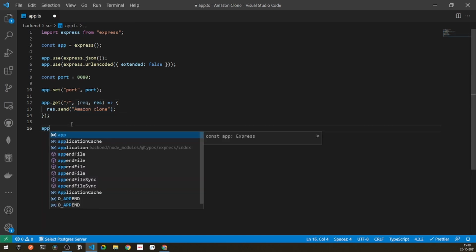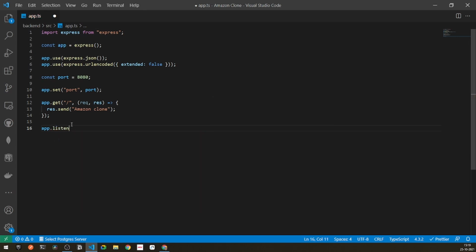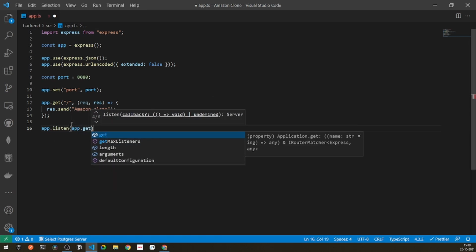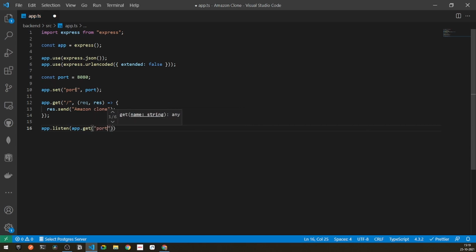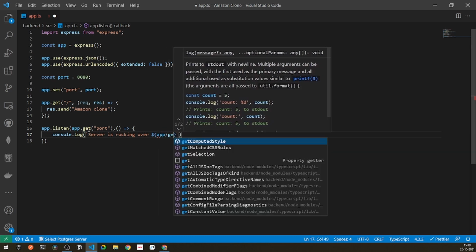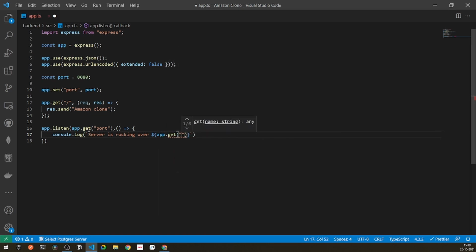And here I'll simply say app.listen. I'll be listening to a particular port, so I'll use app.get with the port value, the port that we have set up, and after that I'll also add a callback. Under this callback I'll write console.log and say server is rocking over the following port. Now I need the dynamic value of port, so instead of double quotes I'll use backticks. Under backticks, we can add a dollar sign with braces, and inside I can say app.get the value of port.